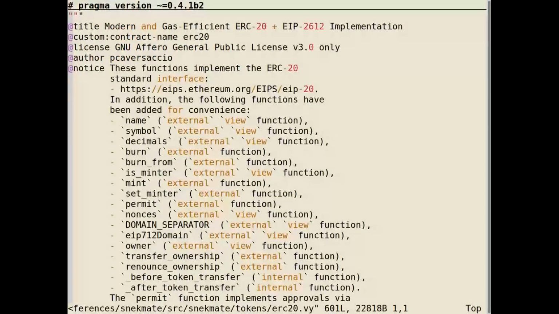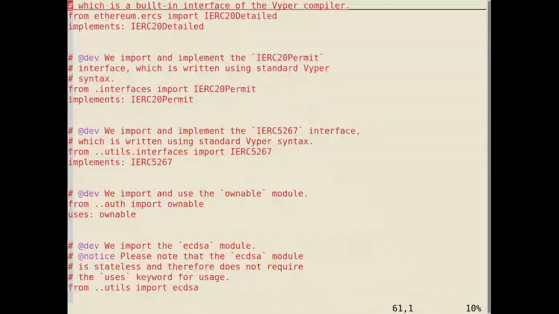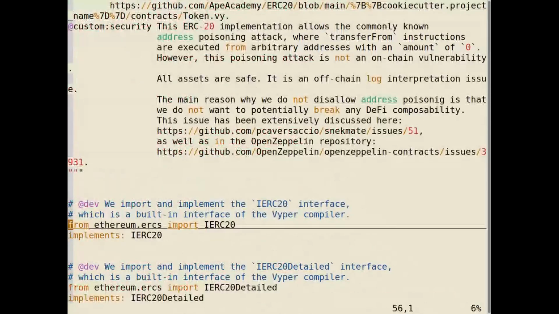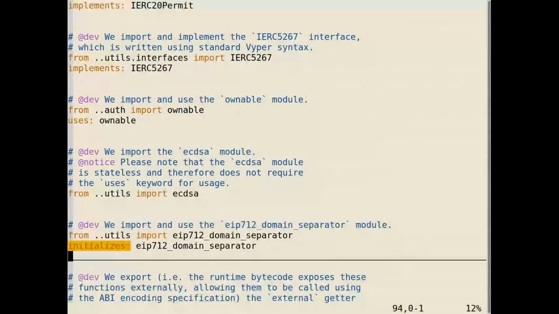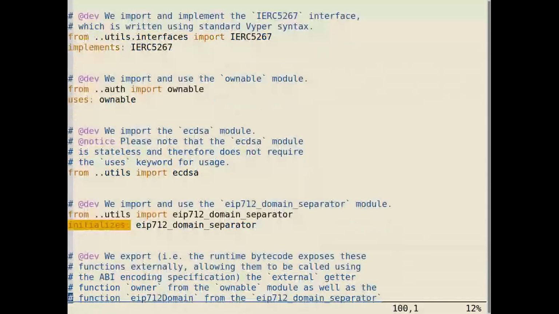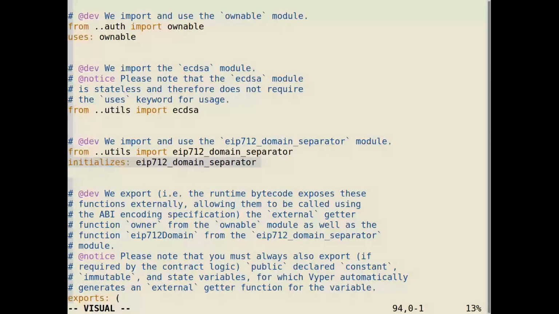There's also stuff in here which isn't, something was wrong with my syntax highlighting. Okay, there we go. Which isn't, the initialization isn't deferred. And that's just the design choice of the library, because the library author was like, okay, we don't need the user to think about initializing the 712 domain separator, so we'll just do it for them.